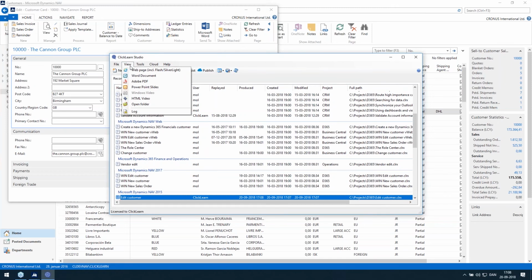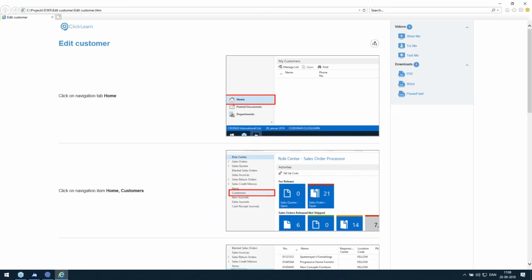And when we look into the view menu here, you will find that ClickLearn has produced a web page, Word document, and a PDF document. But it has also provided you with PowerPoint slides and video content. Now let's try and look at how this will present itself.